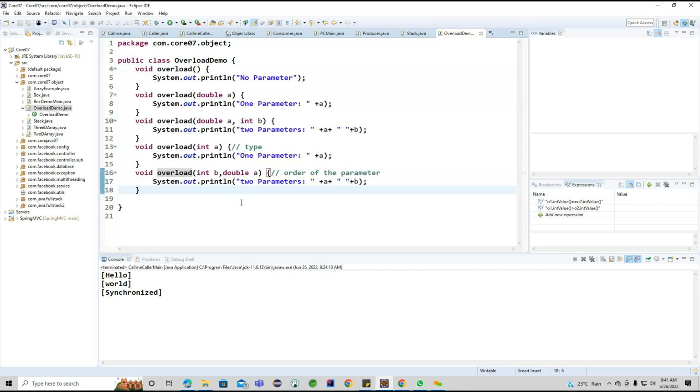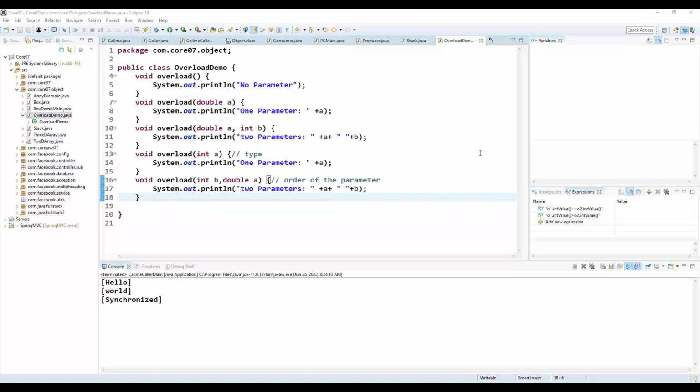So basically, in the overloading concept, we can create the same method name with a different type of parameters and a different order of parameters. This is important to understand: different types of parameters or a different order of the parameters. We call this the overloading concept.